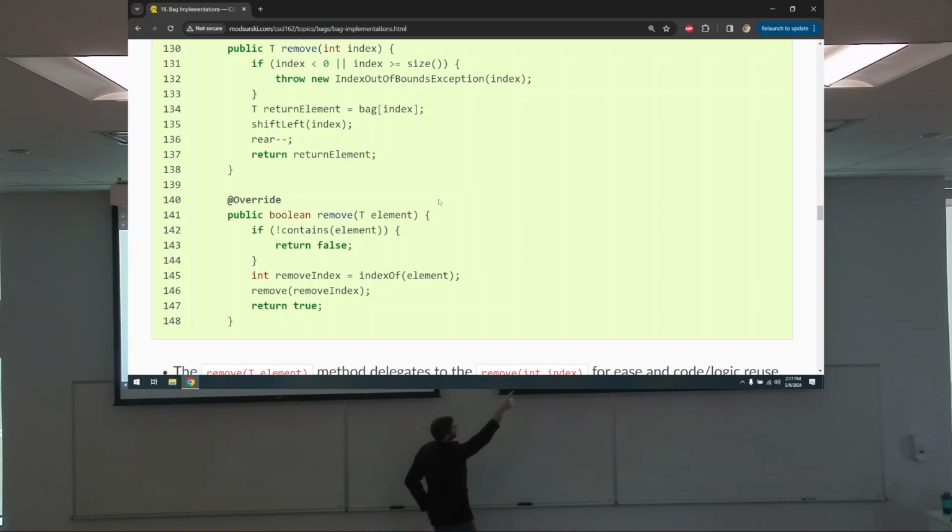Otherwise, find the index that we want to remove from by calling this indexOf method. And then just delegate to the other one where I say remove from the specified index. That's all. And then return true because it succeeded.